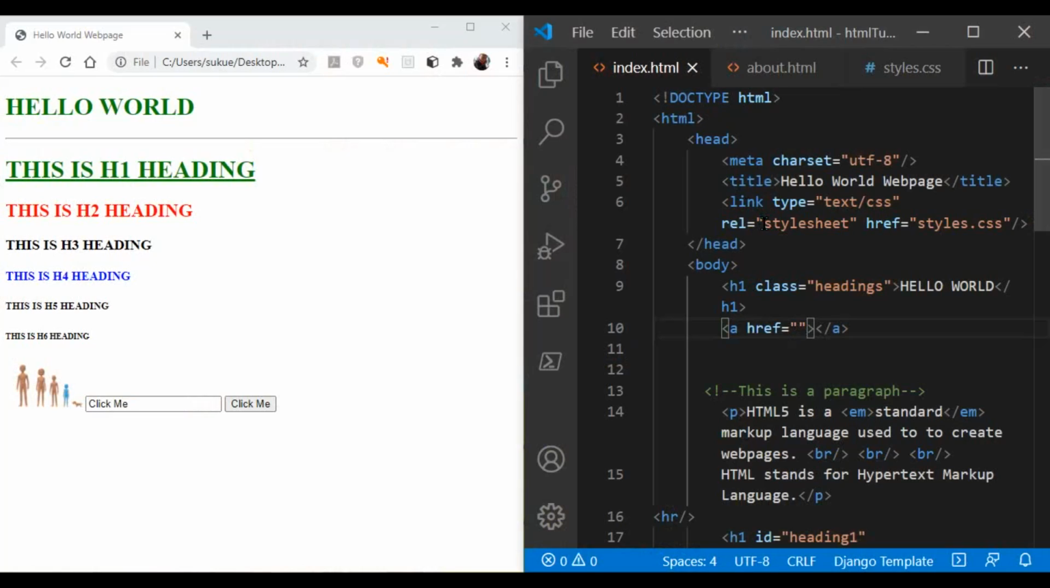Who can guess what value I'm going to put here? I'm going to give you only 2 seconds to guess. 1, 2, time up. Okay, in this value, I'm going to put the name of this file, which is about.html. Take note that we don't only write the about, but we must also add the extension in order for it to access the file properly.